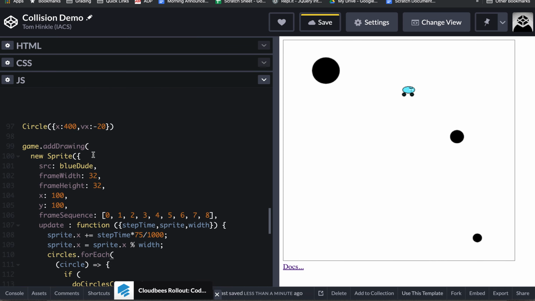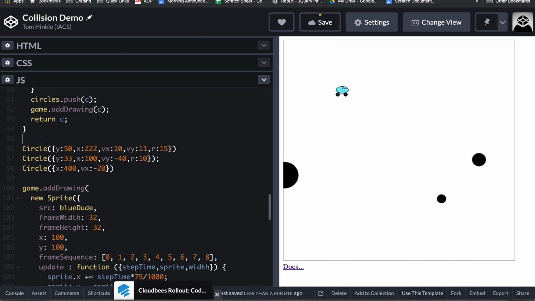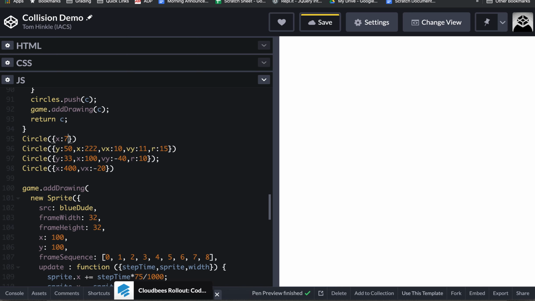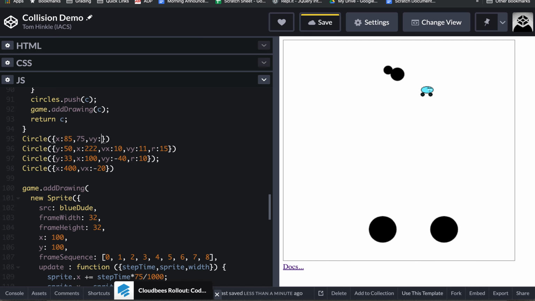All right, and I could sit here all day waiting for this to happen, or I can just make a ball ready to hit the sprite. So the sprite starts at 100, 100. So let's put one at 85, 75, moving at 10, 10 with radius 10. I think that should hit it. Let's see. Oops, I left a comma off.